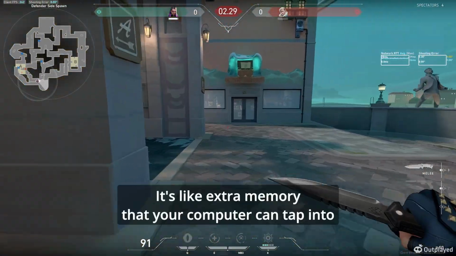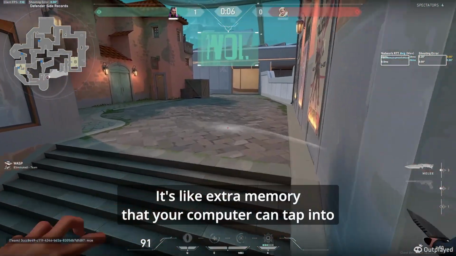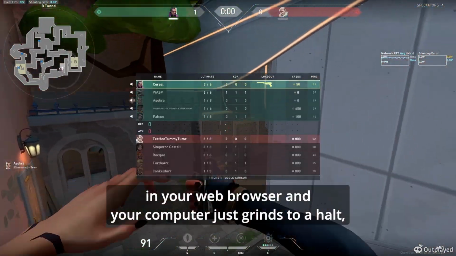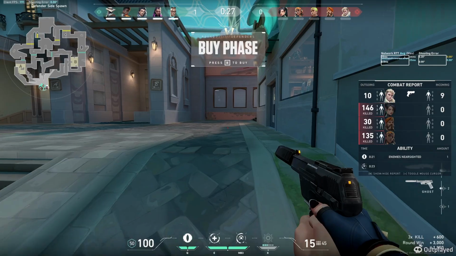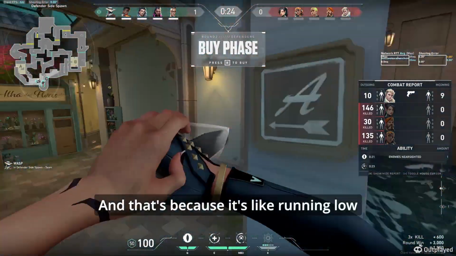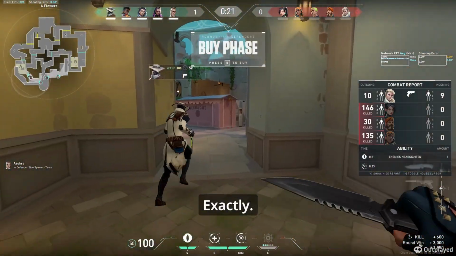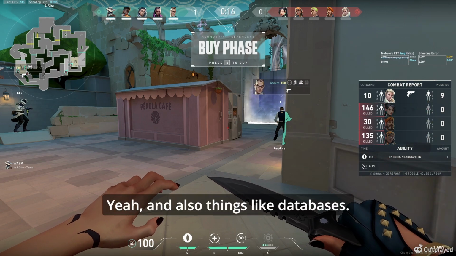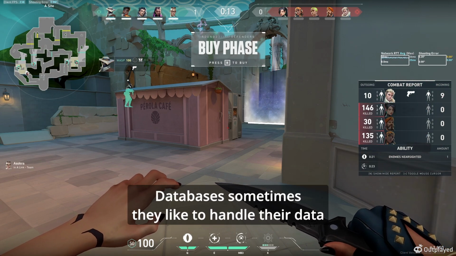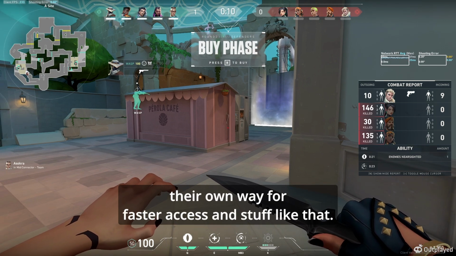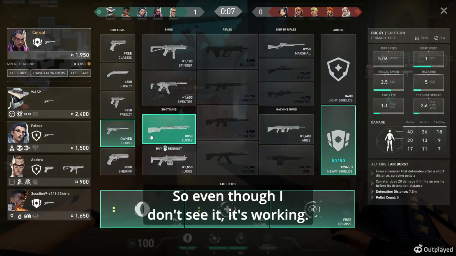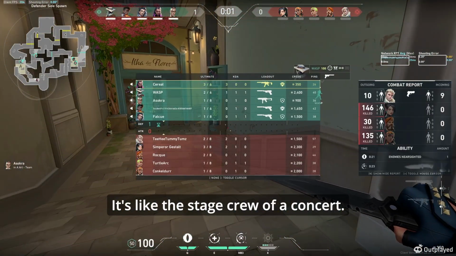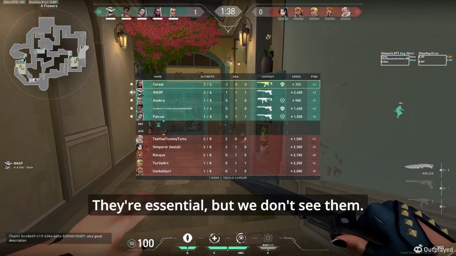What is swap space? It's like extra memory that your computer can tap into when it's running a lot of programs. If you've ever opened a million tabs in your web browser and your computer just grinds to a halt, it's probably dipping into that swap space, because it's running low on memory. That's one of the things raw partitions are really good for. Also things like databases. Databases sometimes like to handle their data their own way for faster access. So even though I don't see it, it's working behind the scenes, like the stage crew of a concert. Essential, but we don't see them.